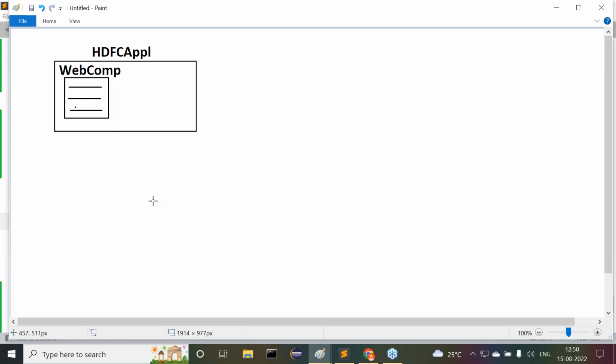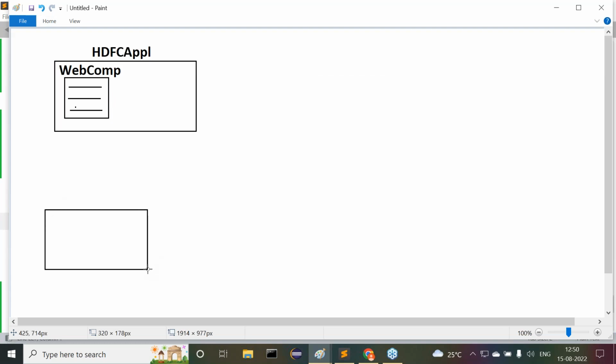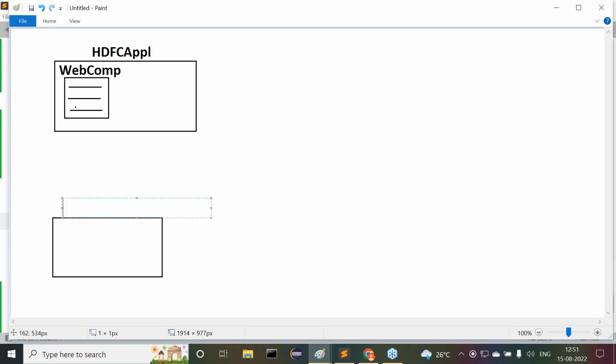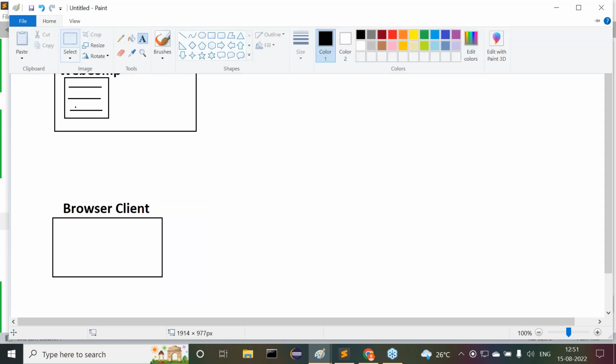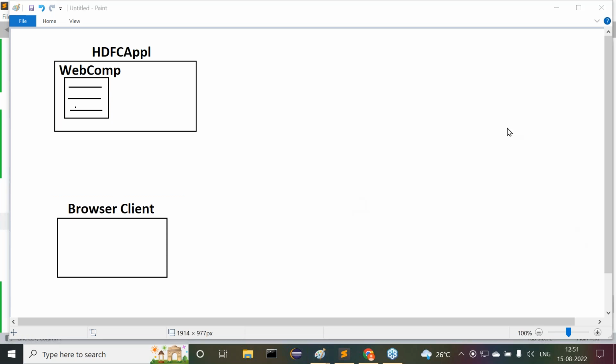Their clients. Observe carefully. Now here, this is a browser, a normal client, a web client. Which client is it? A browser, a web client. In other words, we can say it is their client. Okay, observe carefully. This is the client. Now my requirement is what?